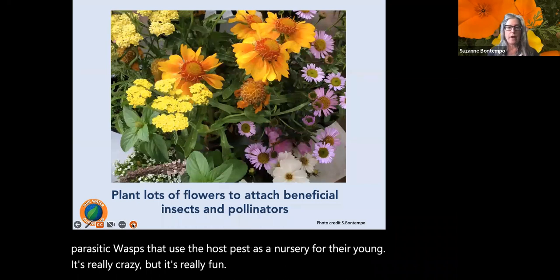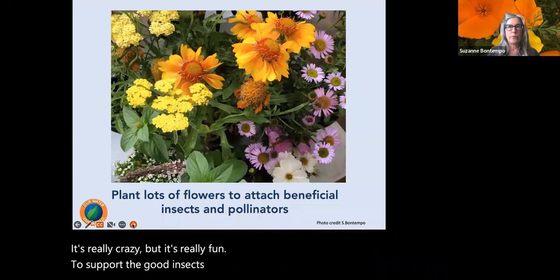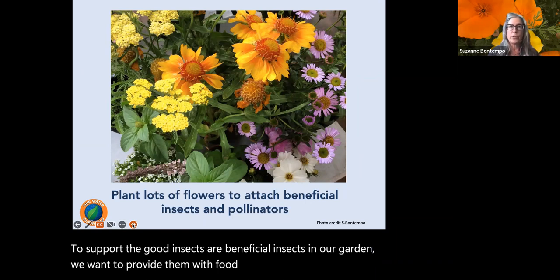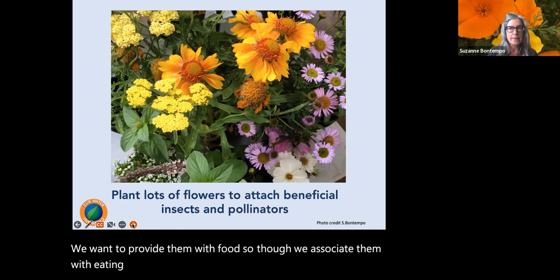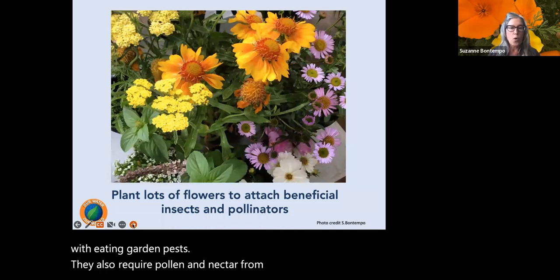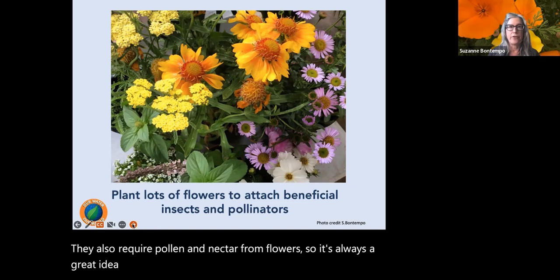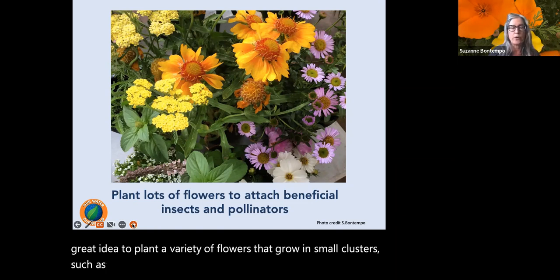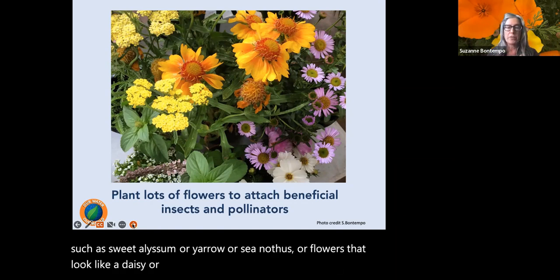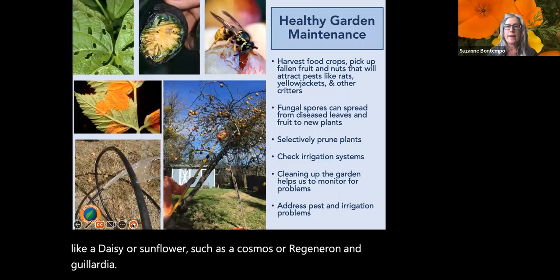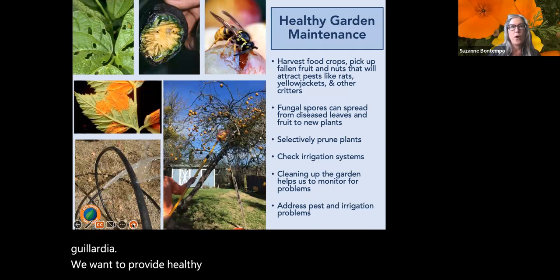To support the good insects or beneficial insects in our garden, we want to provide them with food. So though we associate them with eating garden pests, they also require pollen and nectar from flowers. So it's always a great idea to plant a variety of flowers that grow in small clusters, such as sweet alyssum or yarrow or ceanothus, or flowers that look like a daisy or a sunflower, such as a cosmos, erigeron, and gaillardia.